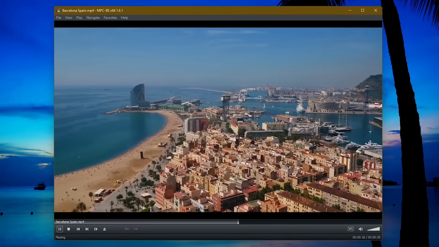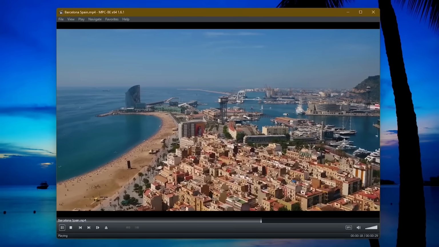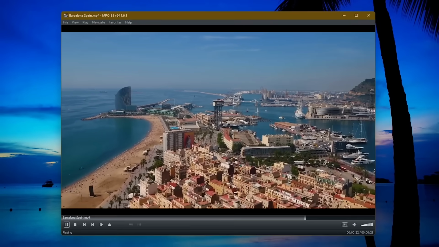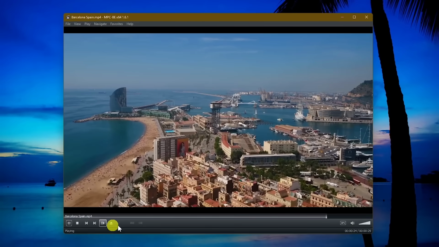Unlike the original Media Player Classic that discontinued development years ago, the Black Edition is still updated on a regular basis. It's easy to use, with all the controls located here at the bottom.